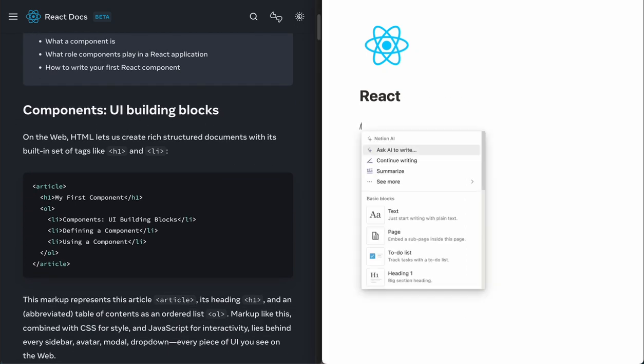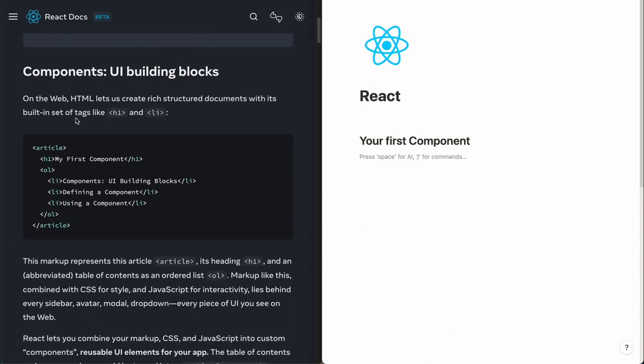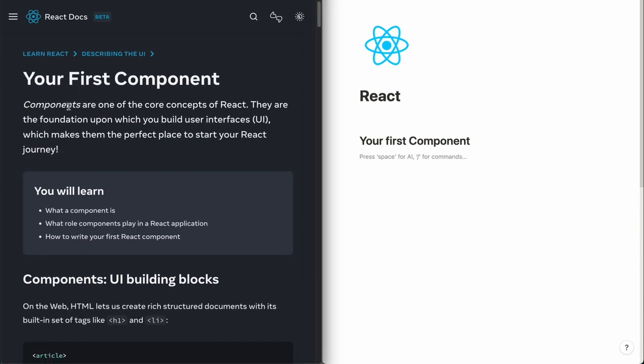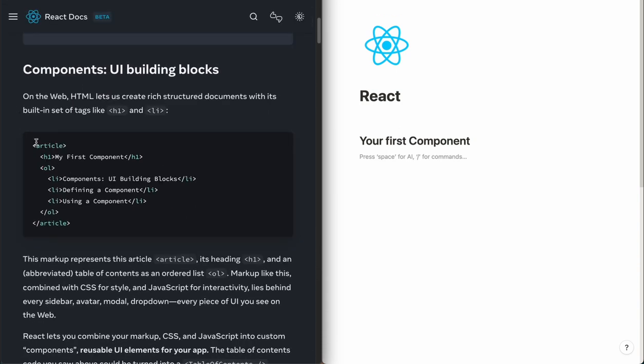So first of all, let me just write the heading, that is, your first component. I'll copy this as well. So on the web, HTML lets us create rich structured documents with its built-in set of tags like h1 and li. So this is technically a very simple HTML tag.